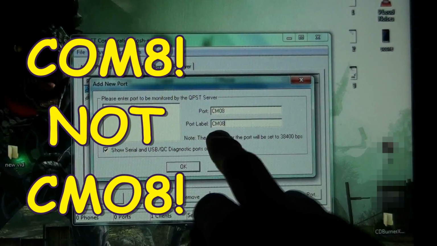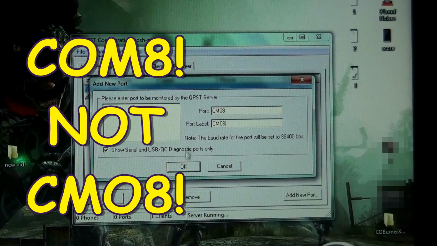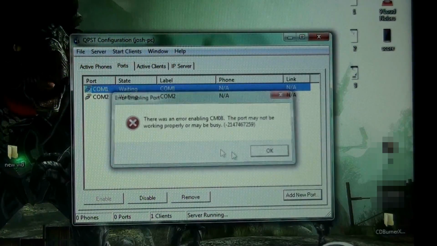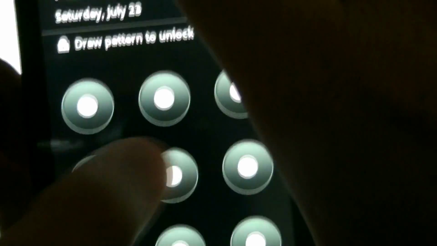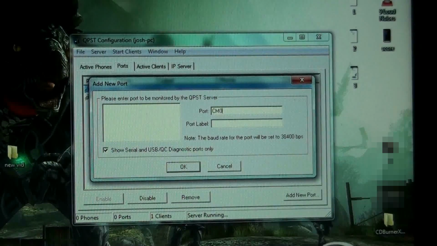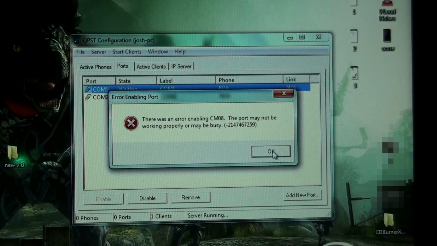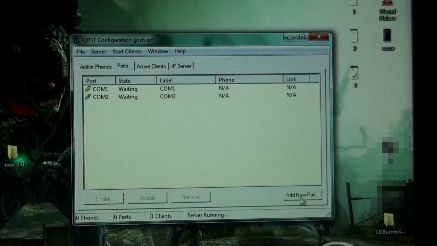COM 8. You would, of course, put whatever port yours says it was under and click OK. Since I installed the drivers, I'm going to go ahead and unplug my phone, plug it back in, and try that again. COM 8. Okay. See, I had trouble with this before. Unplug my phone, plug it back in.